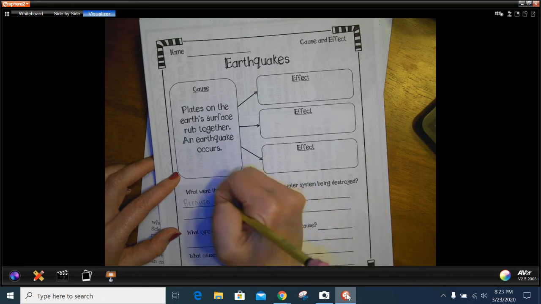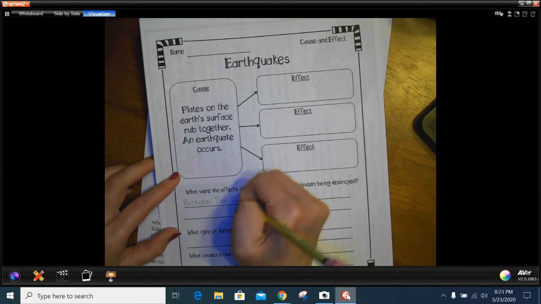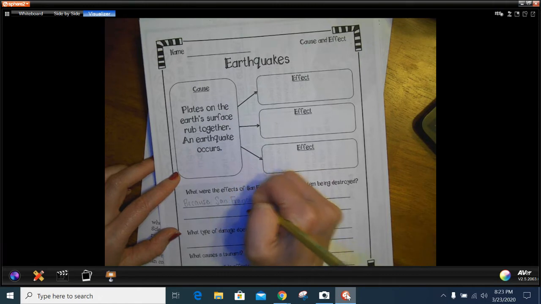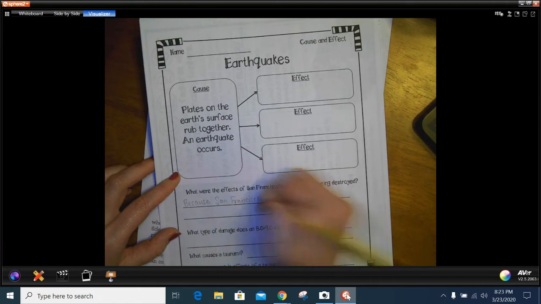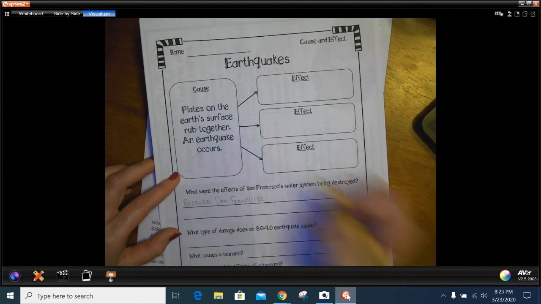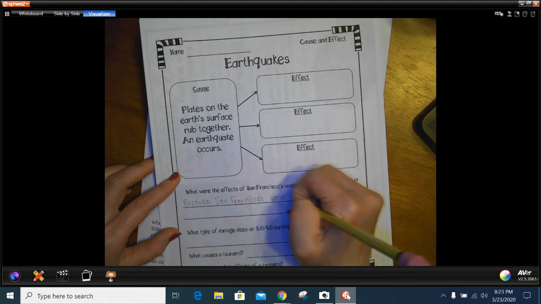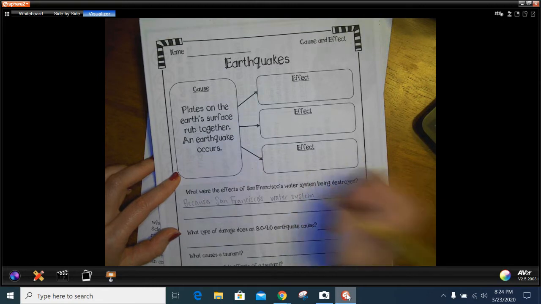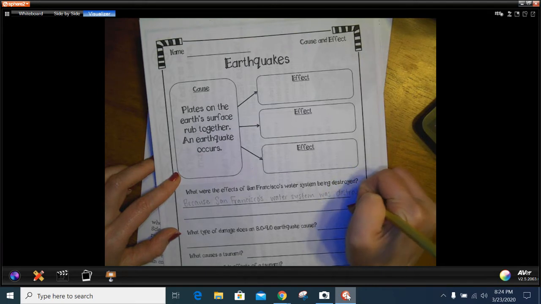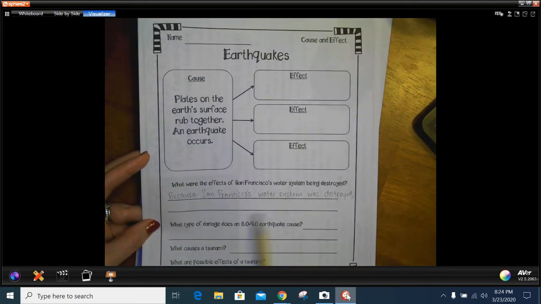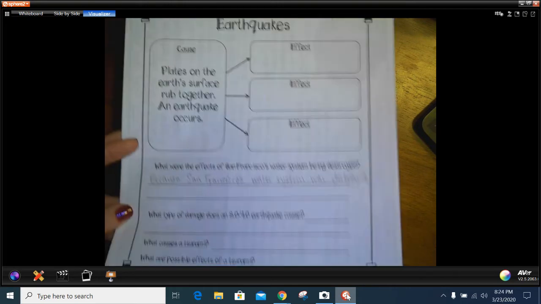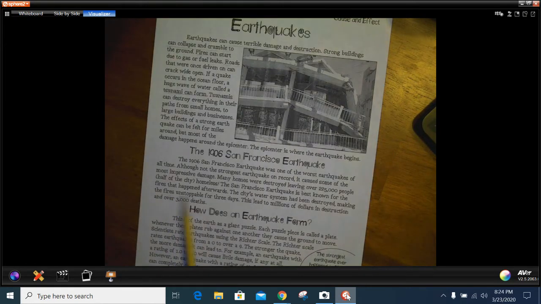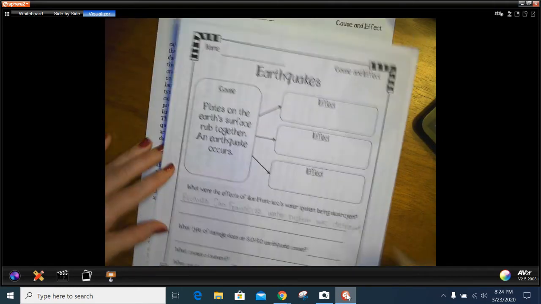Because San Francisco's, I always spell that wrong, so I just want to take a look. I mean, there's no real reason to spell it wrong when it's literally on the paper in front of you. Because San Francisco's water system was destroyed, what did we say? Fires were unstoppable for 3 days.